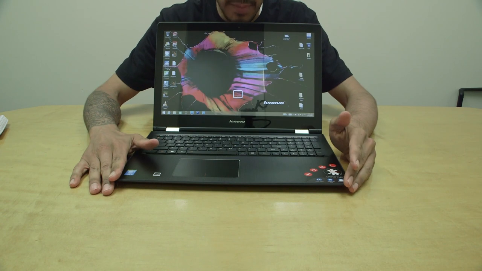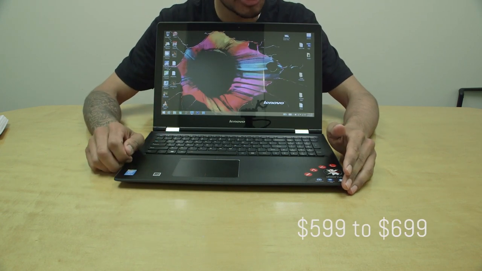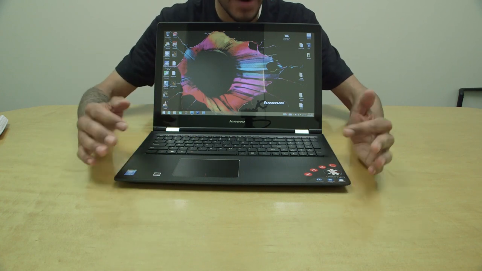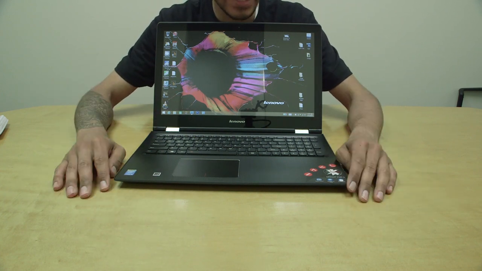For this model, the price range is between $599 and $699, and it goes a little higher the more specs and more power you want. But overall, guys, I give it 3.5 stars.